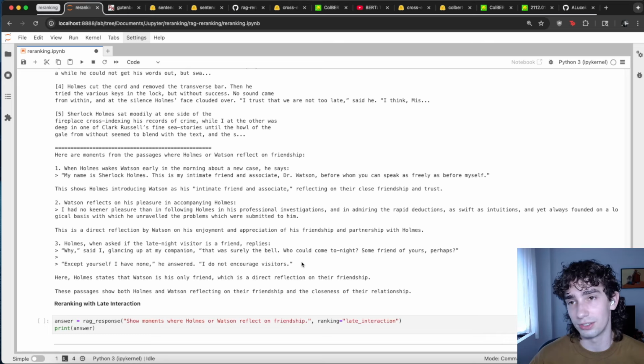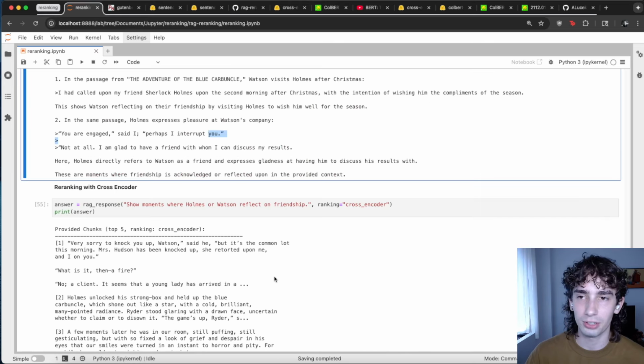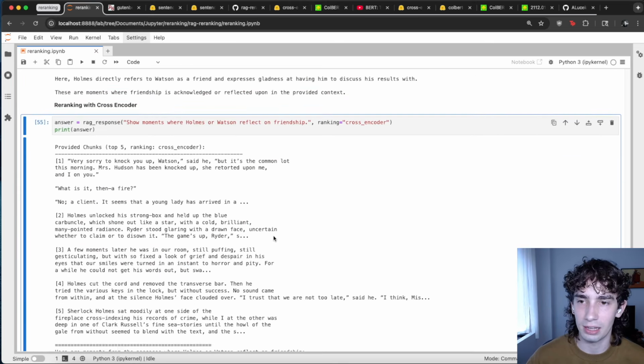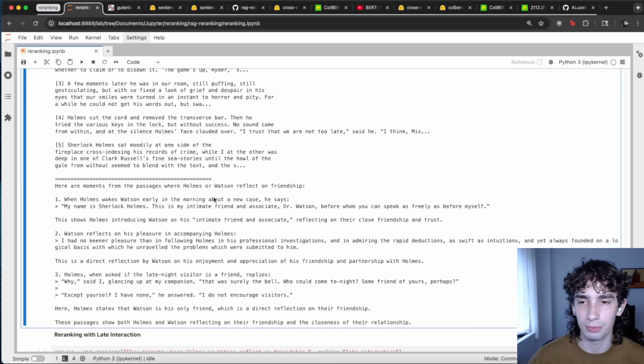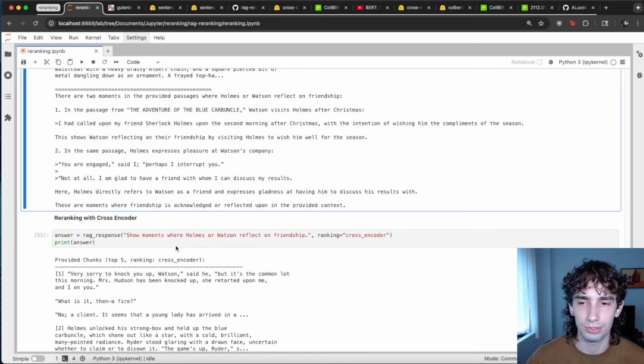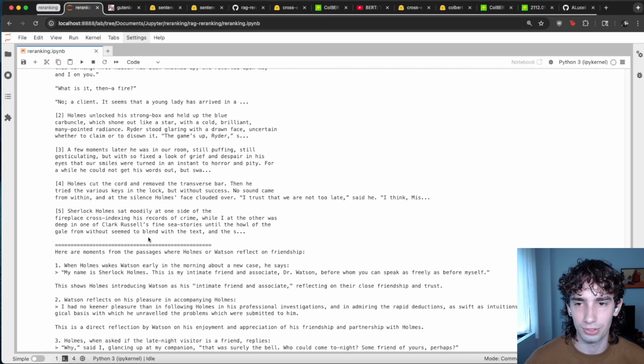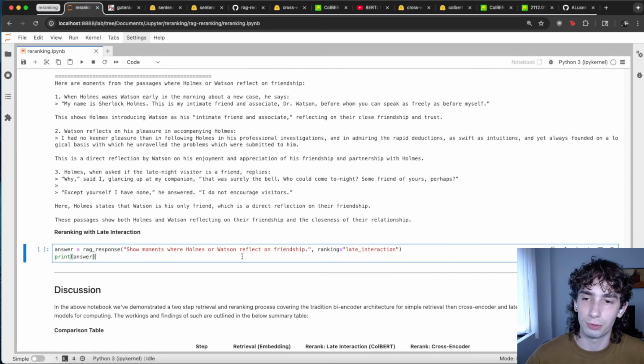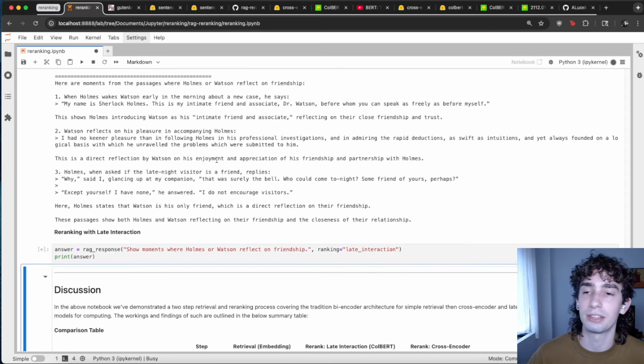So already we can see that re-ranking with a cross-encoder has surfaced the 5 most relevant chunks from those, and we get some much more clear examples that actually better reflect the query from what we had with just our naive individual setup. And so the hypothesis, of course, is that we will get something similar when using late interaction.